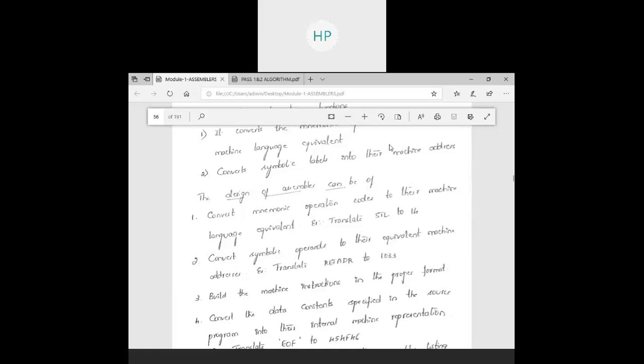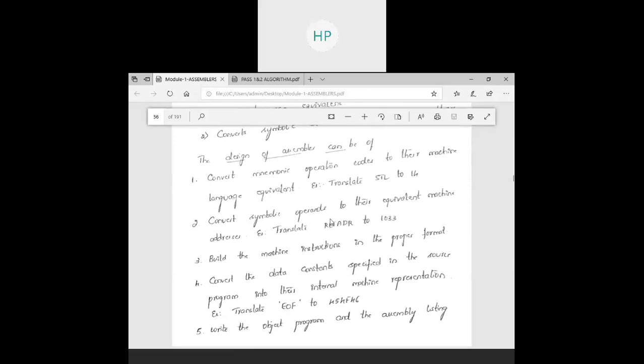In MUP class, you will be writing the binary instruction, that is the hexadecimal value, for the keyboard and for the output device, or the enter key: 13H, 10H, like that. So you have to convert the operation codes to their machine language equivalent. So this is my opcode. I have to convert it to its particular machine instruction. That is the first function.